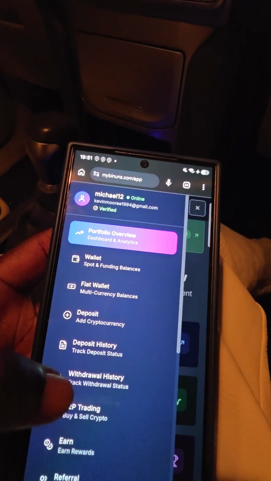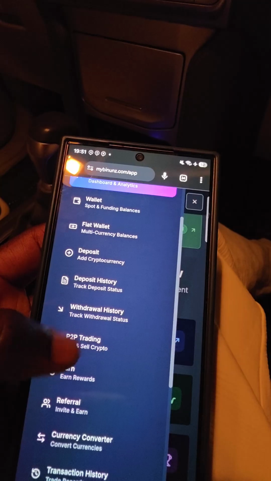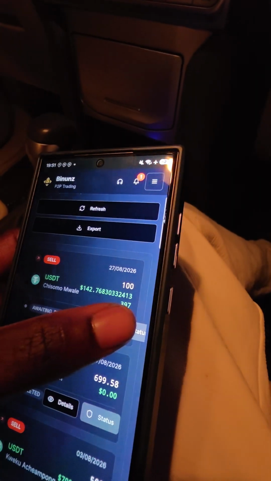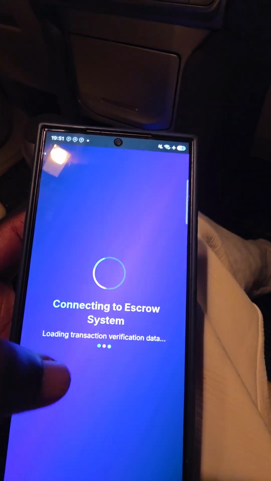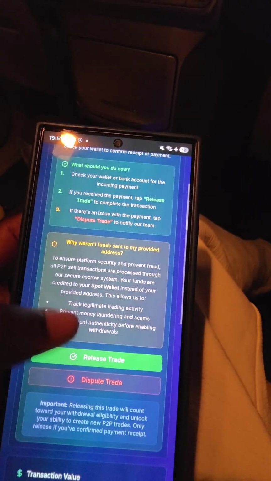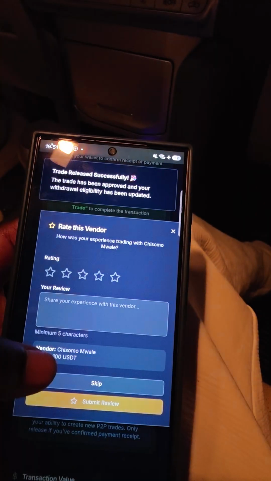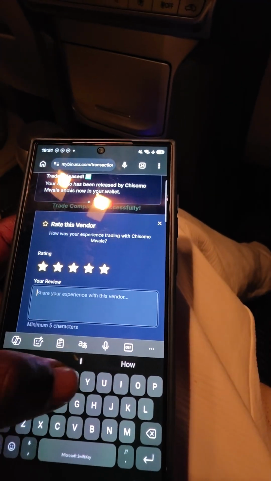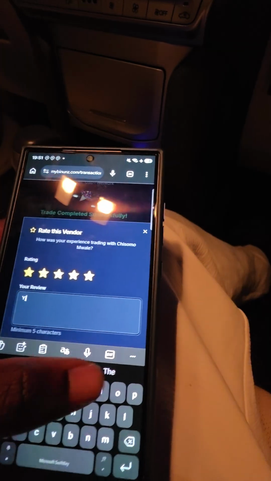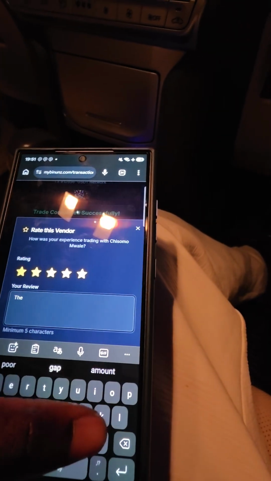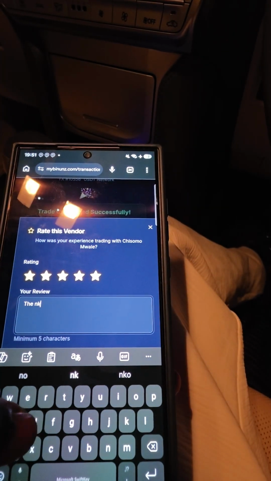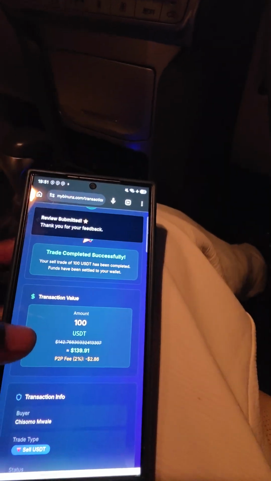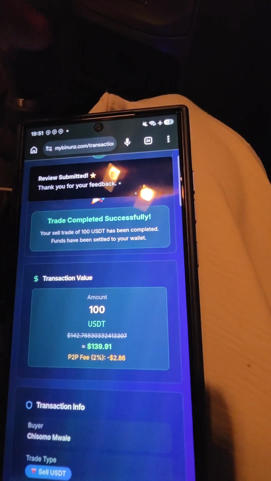So now I'll go back to transaction history here, and then I'll click on status, this one, and then, guys, I'll now load the trade, and then I'll release this trade like this, and then I'll submit here and put thank you. And then I'll submit this review. All right, it's very simple like that.